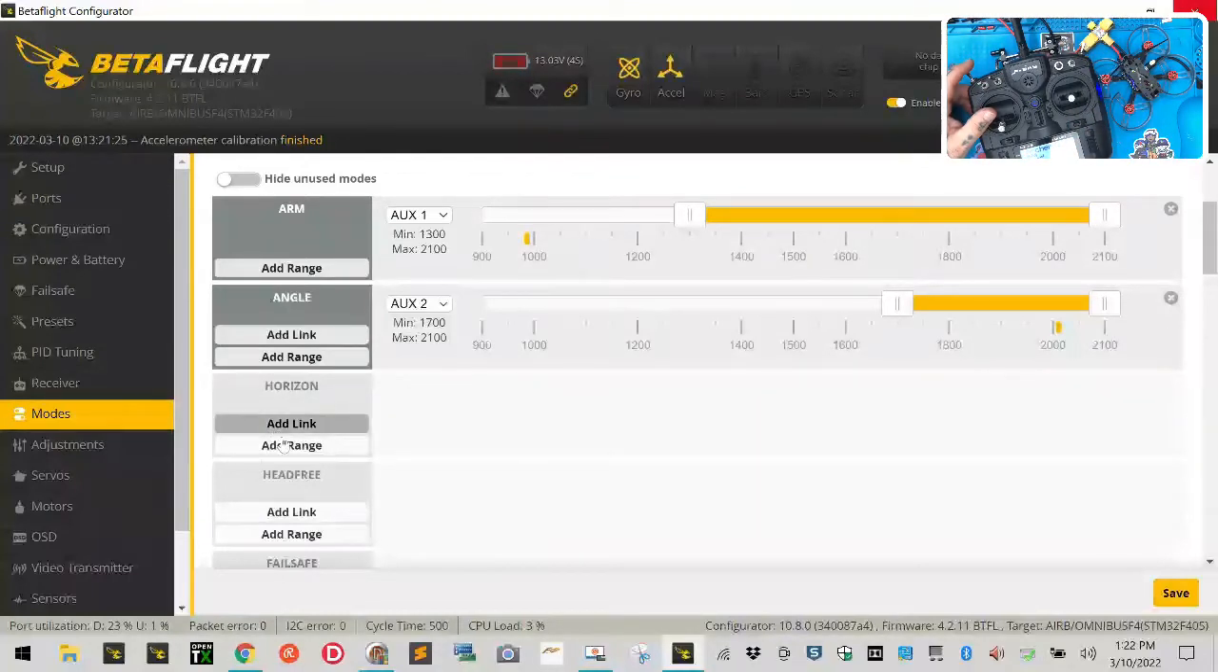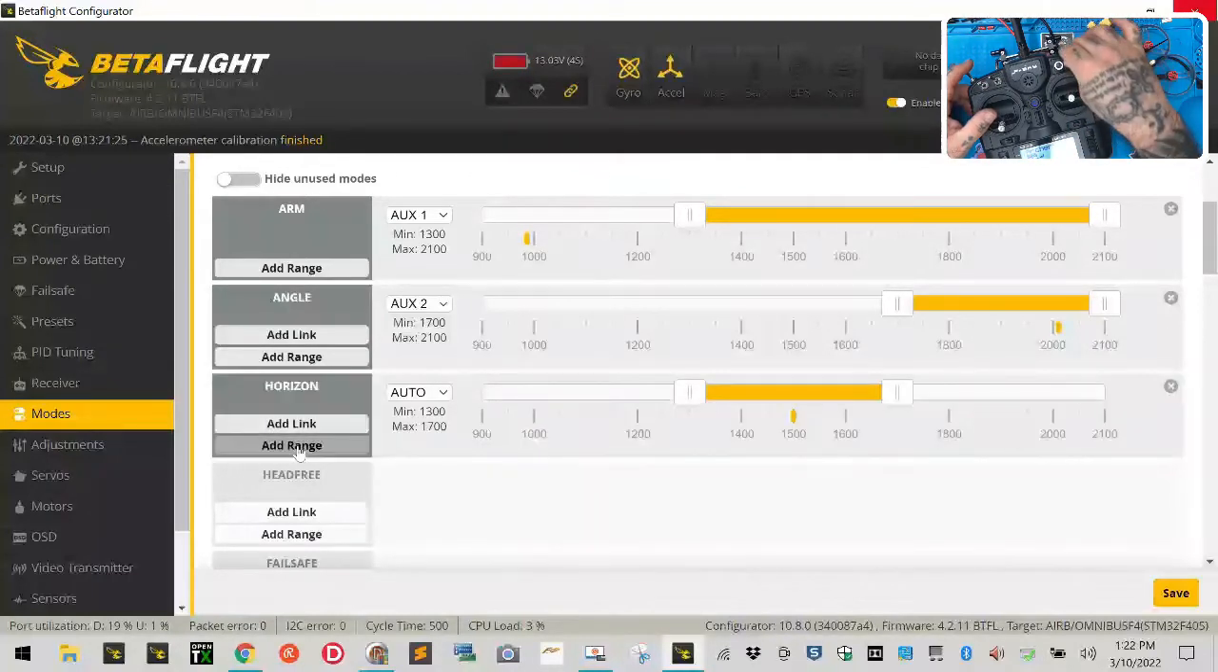Now, I also want horizon mode. So I'm going to click add range again and flip my SD switch, and that's going to stay in the middle. So if I'm not in angle mode, middle position is going to be horizon mode, which is the second easiest. That means it's going to auto level, but you can do flips and everything else.